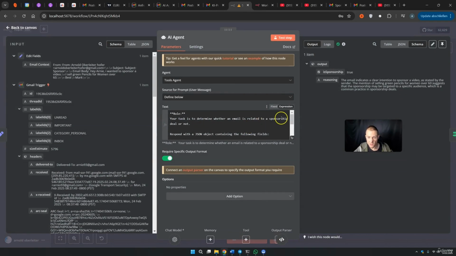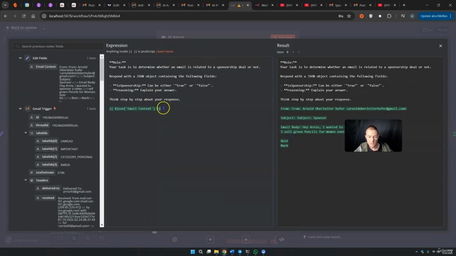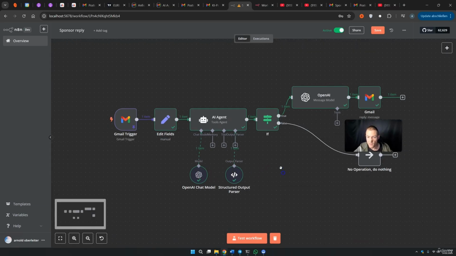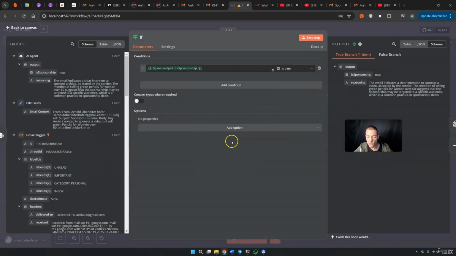Then our AI agent tool, we need to have here a good system prompt, and we simply tell it that this is the context, and from this content we want to know if this is a sponsorship, true or false, and the reasoning behind it. As soon as we have this, we need the structured output parser, the OpenAI chat model, then the if node, and the if node will decide if this is a sponsorship or not.